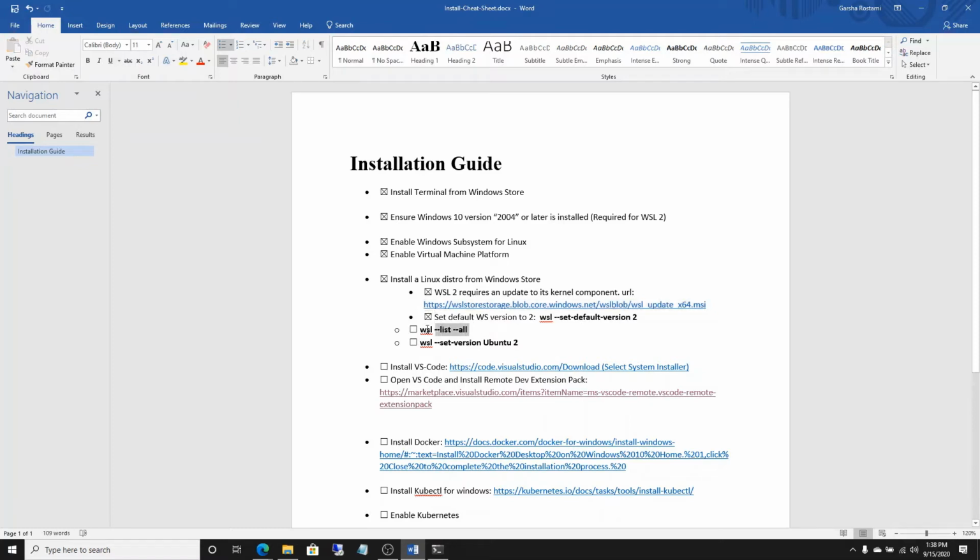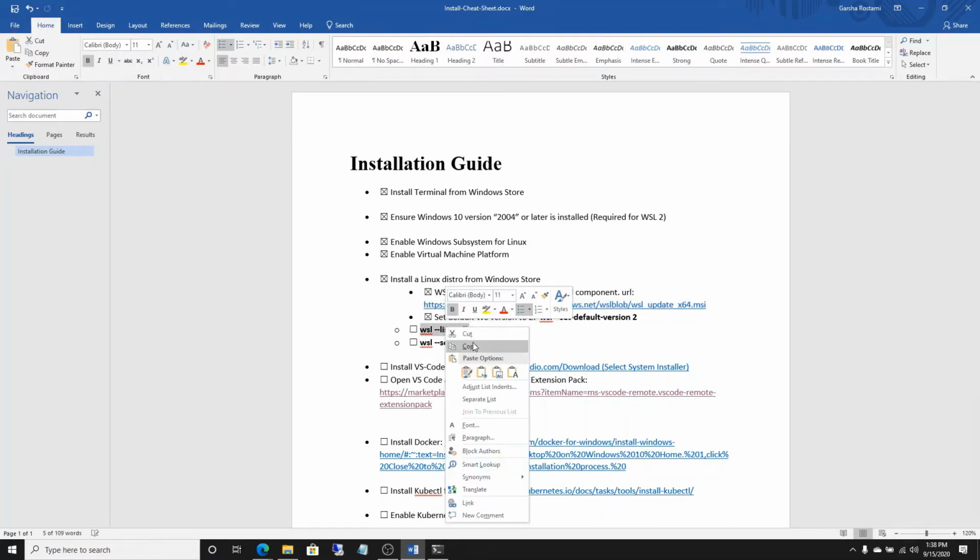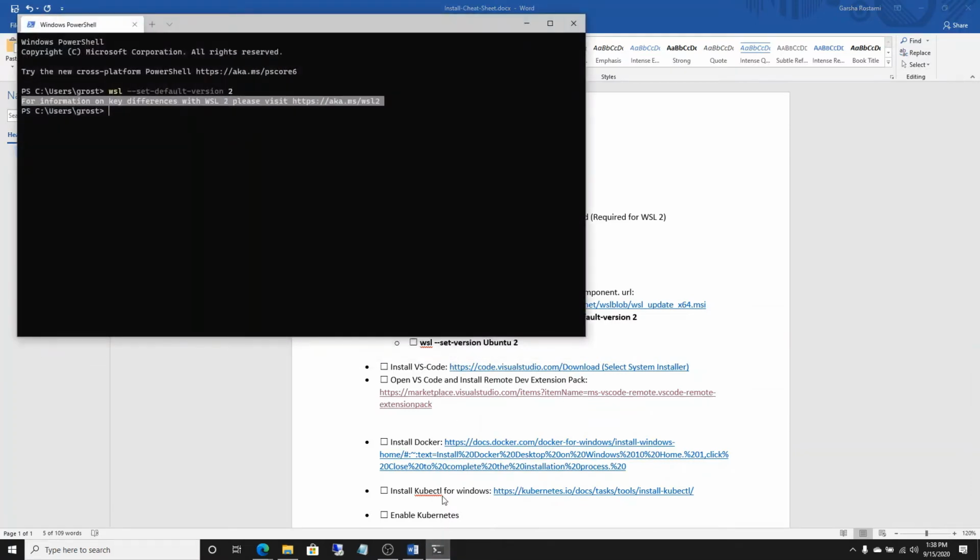And then the next thing is we can see what distributions of Linux we have. Right now we just installed Ubuntu, which is our default distro. But you can install other distros if you want. You can go to the Windows Store. There are multiple other versions of Linux. If you want to install some of those, that's fine.